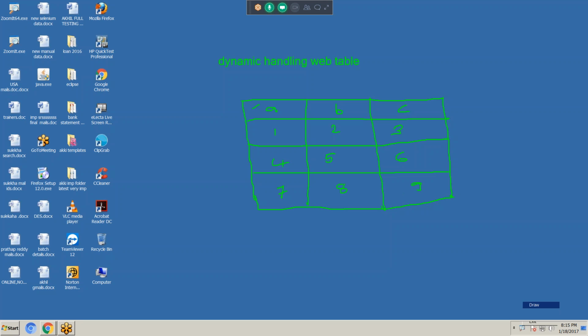So for this web element, the XPath is TR1. TR1 means table row 1. TH1 is table header 1. This is TR1, TH2. TR1, TH3. So the header is over.